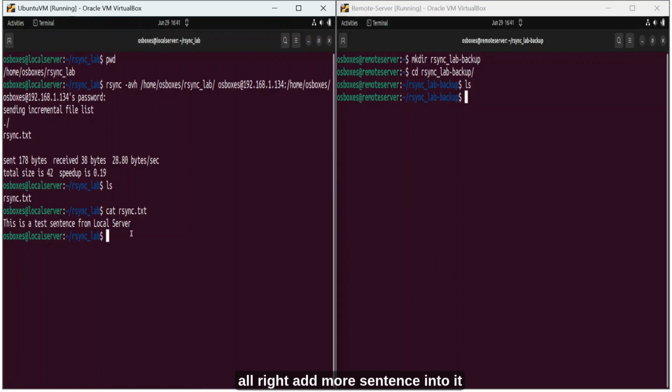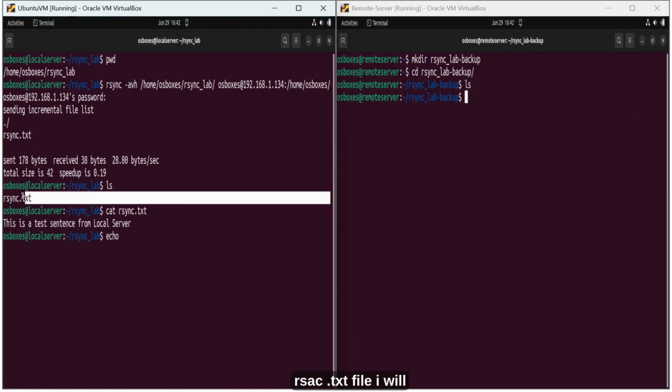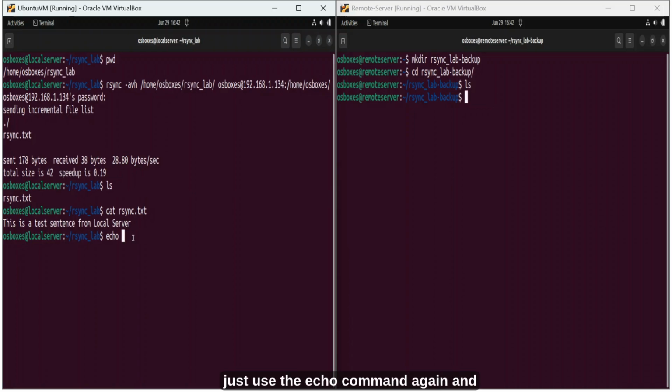All right. Add more sentence into it so we can see. To add more sentence into our rsync.txt file, I will just use the echo command again. And I would say hello from the local server.